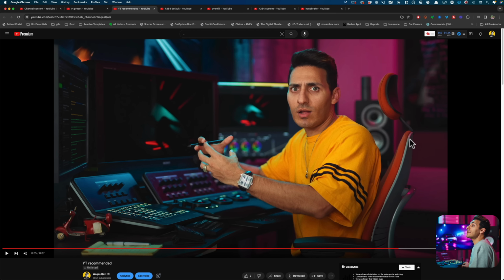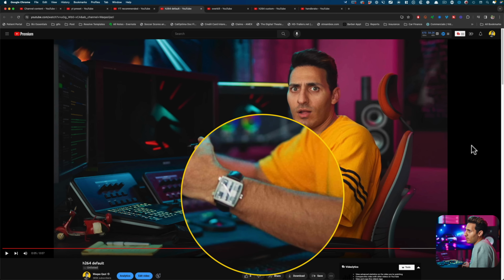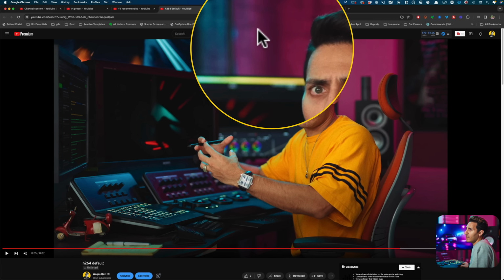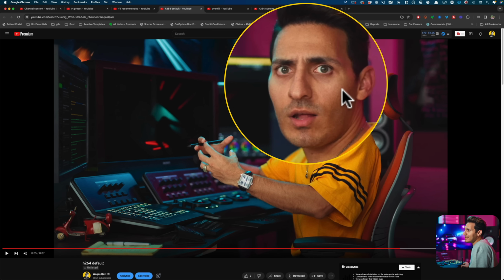Now, let's compare the YouTube recommended to H264 default. And right away, I can see more detail with H264 right here in this area, and especially up here. The grain is just better, closer to what I see in Resolve. Overall sharpness throughout the image is way better in the default than recommended.